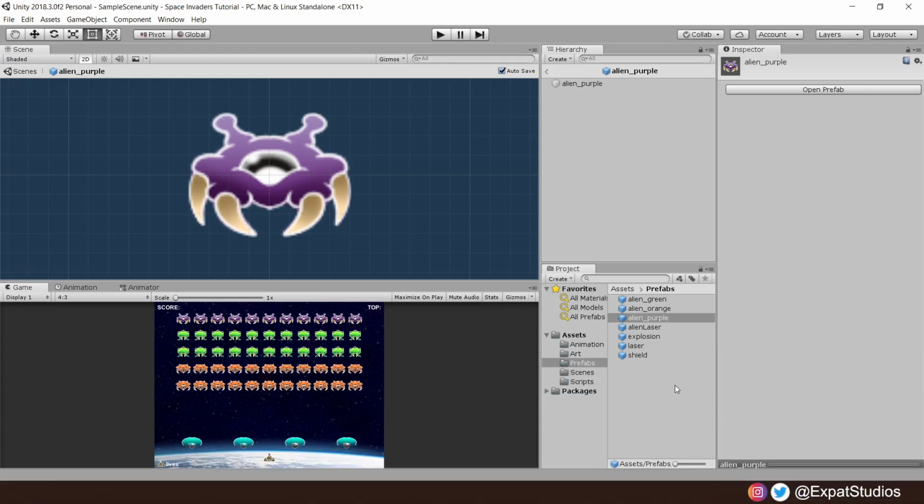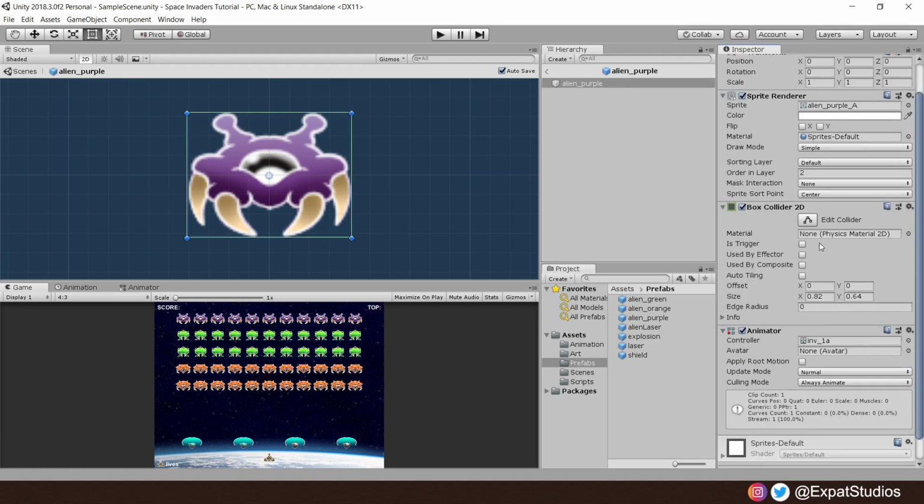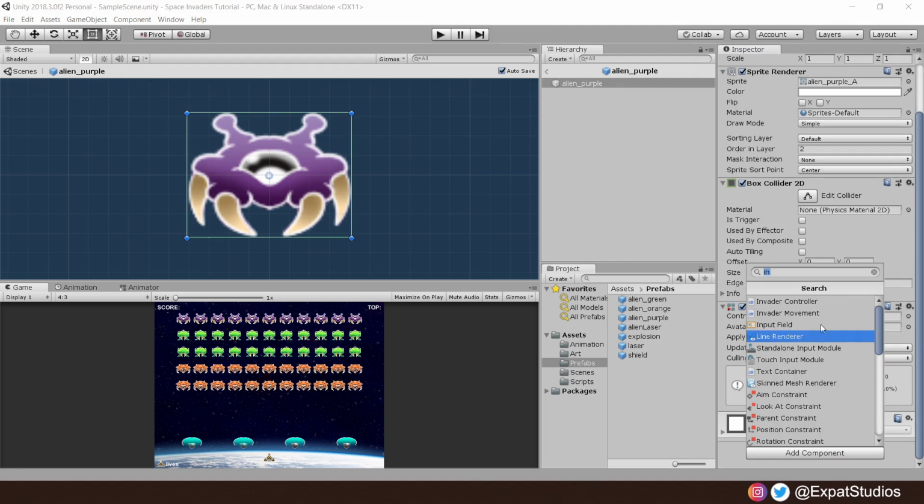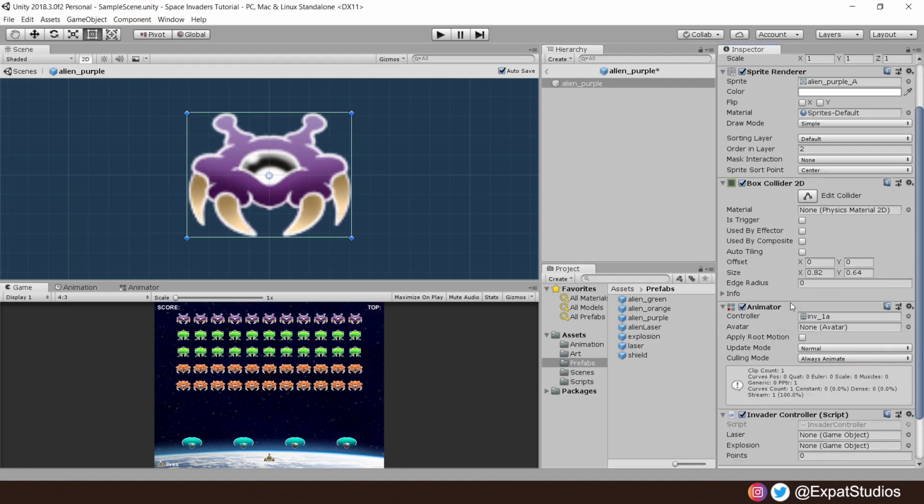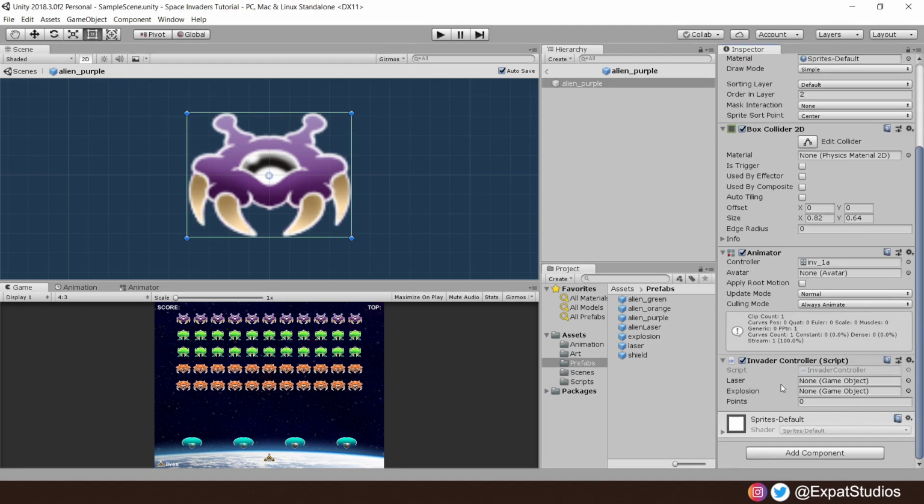Alright, now let's add the Invader Controller script to our alien prefab objects the same way we did with the lasers. Select any of your alien prefabs, open it up, and let's go to Add Component, search for the Invader Controller script, and let's fill in the necessary requirements. For the laser, we of course want the alien laser. For the explosion, that same explosion prefab that we used for the lasers. And you can leave score as 0. We'll cover that in more detail when we look at the score manager.